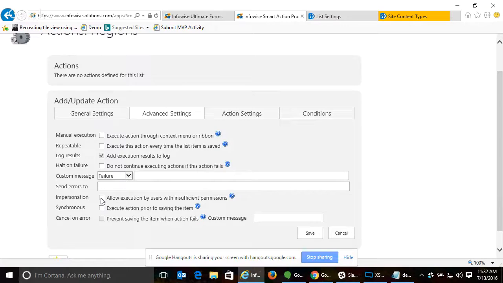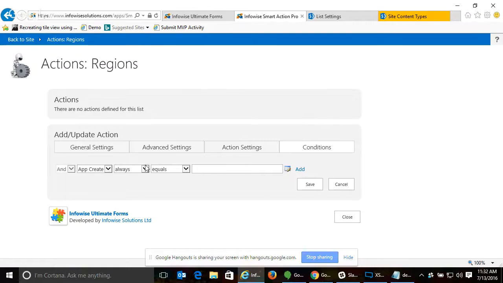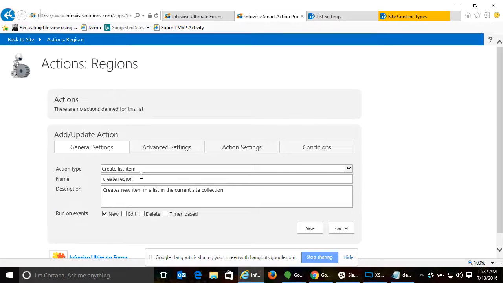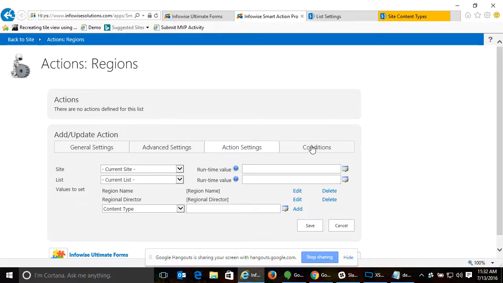This is like your impersonation steps that you have in SharePoint Designer workflows, so that's important. And do you want to execute the action prior to saving the item? No, I don't need to do that for this one. And then, of course, you can have conditions. So only if this is equal to this, or if status is equal to something, then do this action. So that's where you pick what type of action it is, you do your action settings, and then you can pick your conditions, and then you save it.